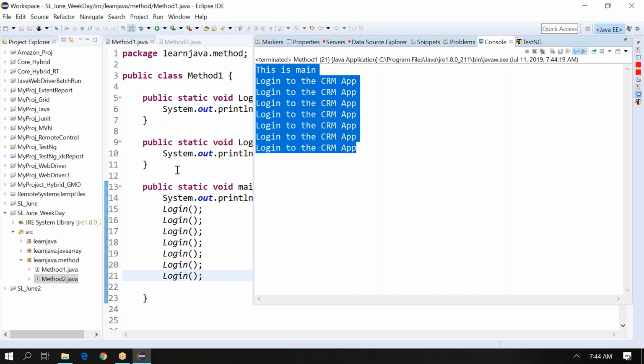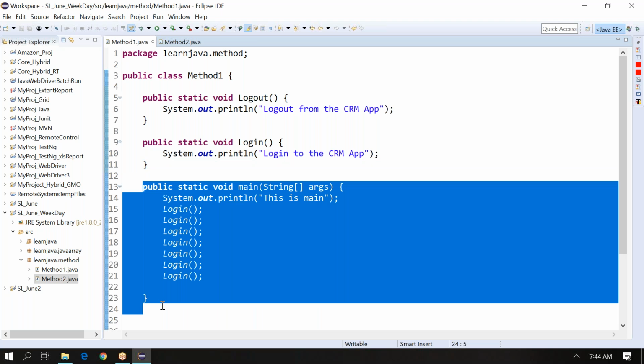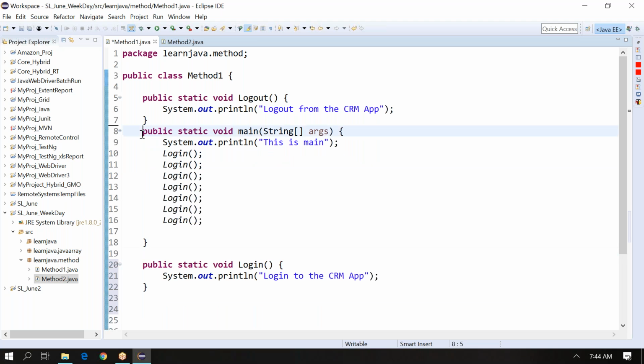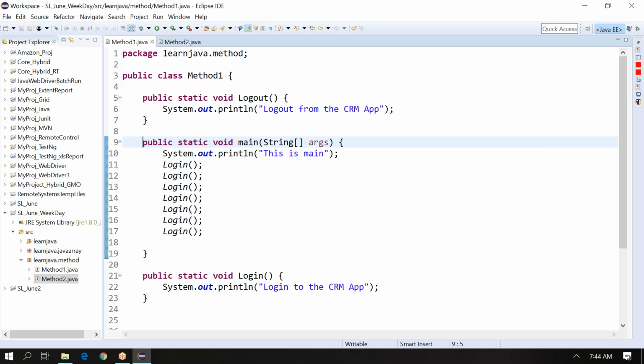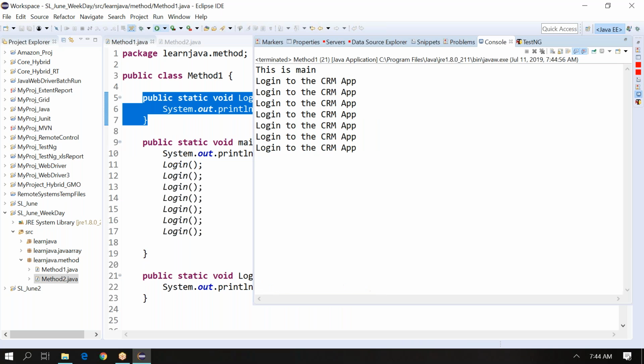Whatever you write outside the main doesn't make any sense if you don't call it inside the main method. You can call it any number of times. And as I told you, there is no sequence. You can write a method anywhere, at the beginning, at the top, anywhere. There is no rule that first you have to write this, then this. There is no sequence of writing methods. The output will be the same.